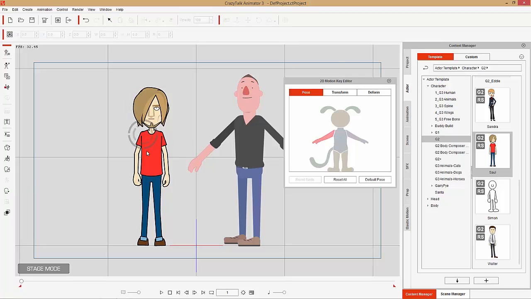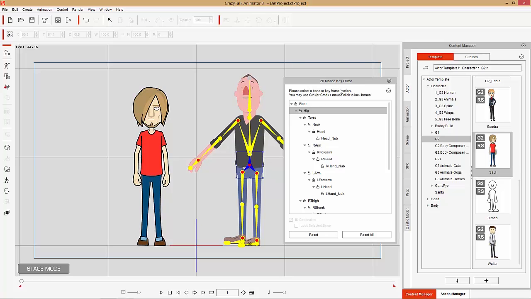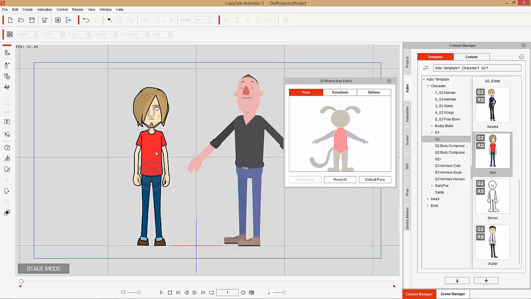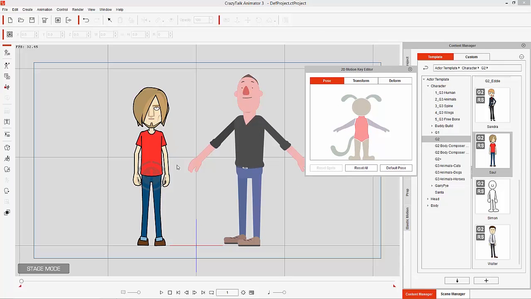Now, first thing you want to notice is if I have Saul selected, the motion key editor will look a little bit different because he's a G2 character. If I select my other dude, Elastic Folk here, you'll notice that the motion key editor looks a lot different. I'll explain the differences as we go along. First of all, we have the motion key editor for our G2 characters. We'll get rid of this because we're going to delete this guy off the screen in just a moment.